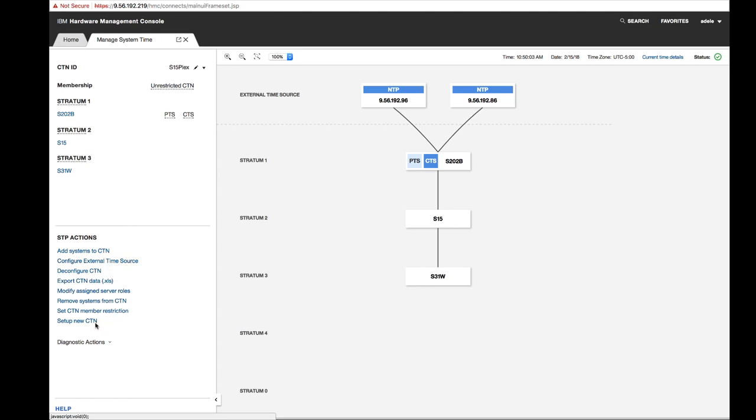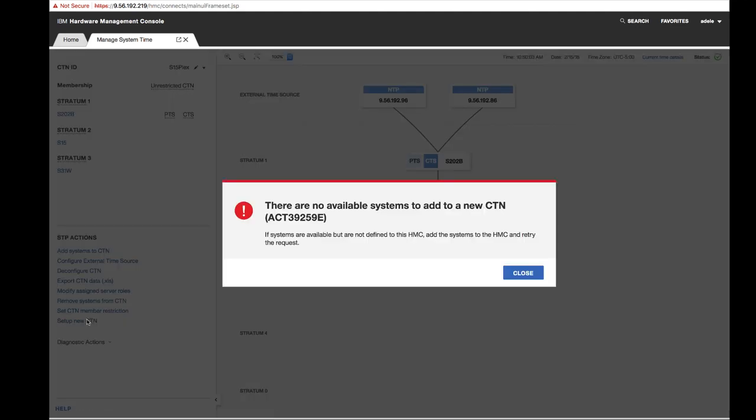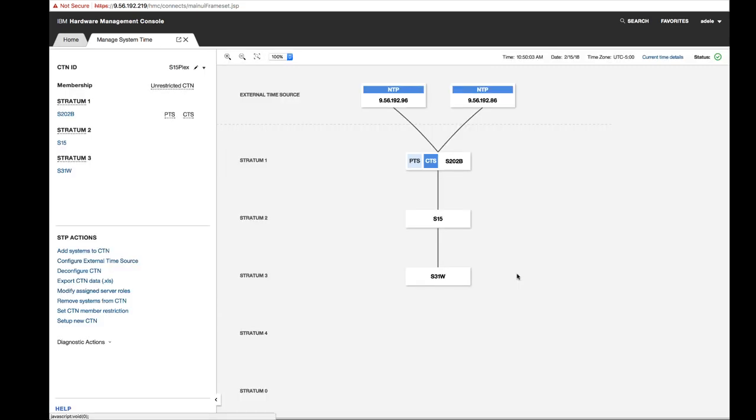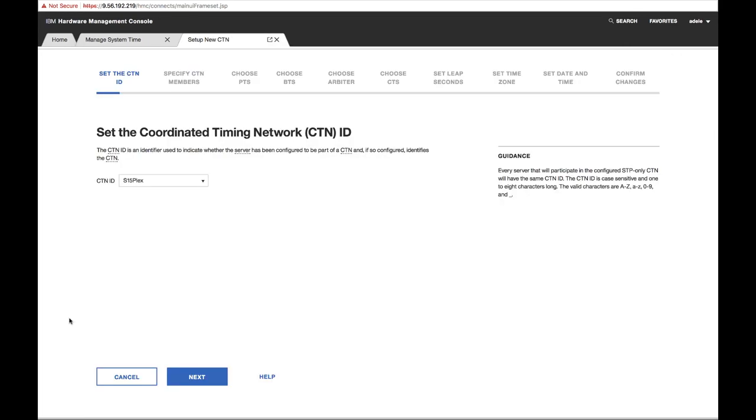Clicking on the Set up new CTN action launches a wizard dialog that guides the administrator through the process of setting up a new CTN. This action will not launch if all systems managed by the HMC are already assigned to an active CTN. The task wizard is broken into several steps, which are listed across the top.